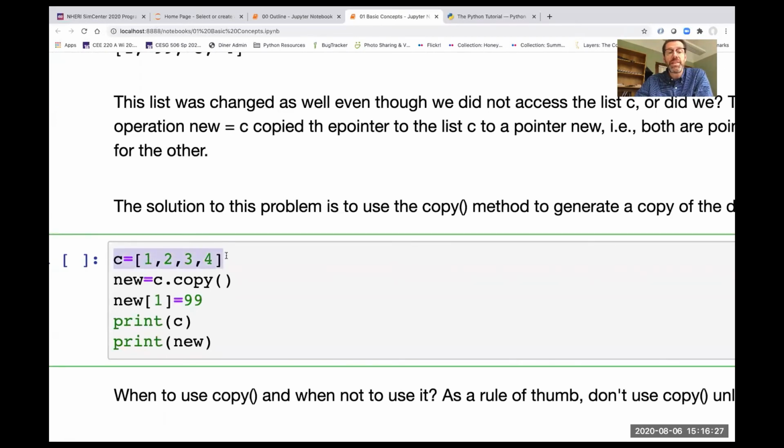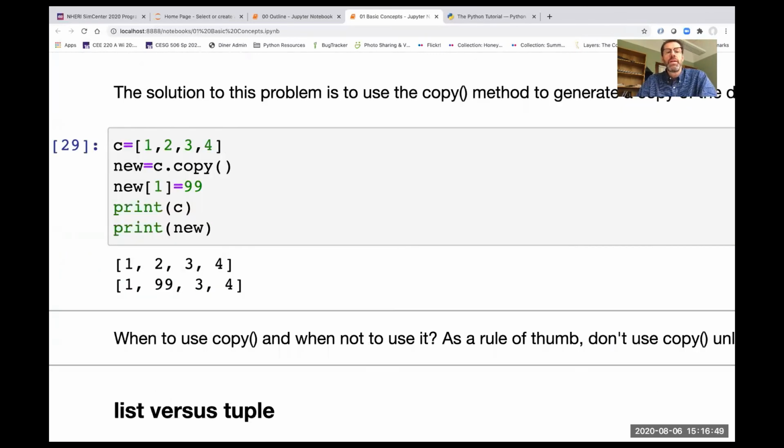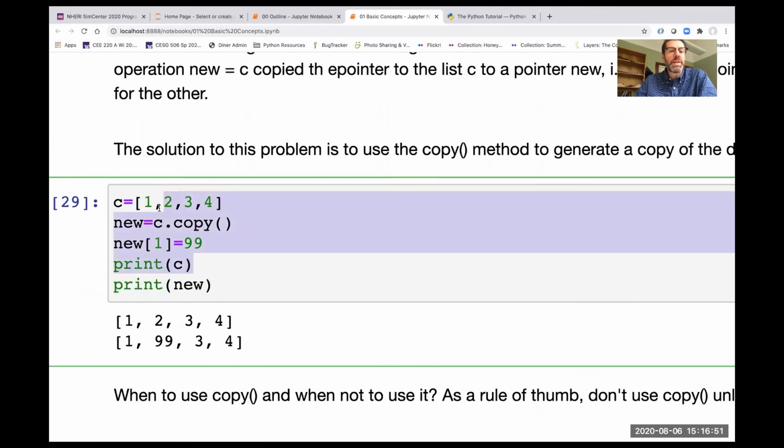I have to reset my list C. And instead of saying new equals C, I say C dot copy, use your copy function to create a copy of the data and give this to new. So if I do this with the copy function, we see that I modify new, I print C, and C was not changed.